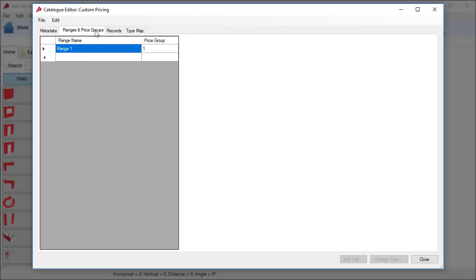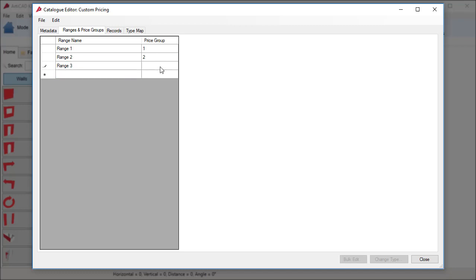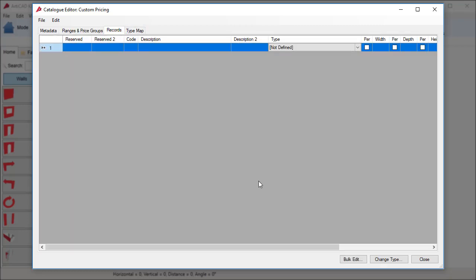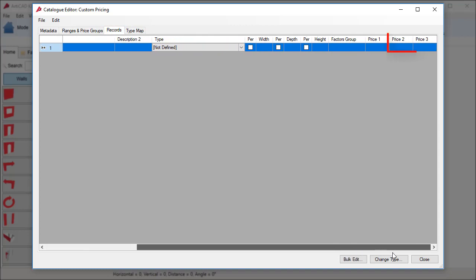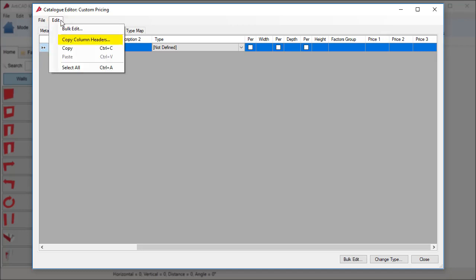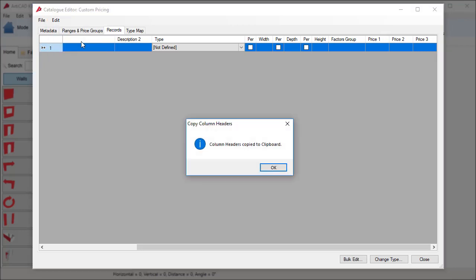To add a new range, we simply type in the empty row which contains an asterisk. We need a third range. Click in the empty row and fill in the details. Back in the Records tab, we can see there are now 2 additional columns for prices, which matches our existing data better. Use the Edit menu and select Copy Column Headers. Click OK on the message box, which confirms that these headers have been copied to our clipboard.